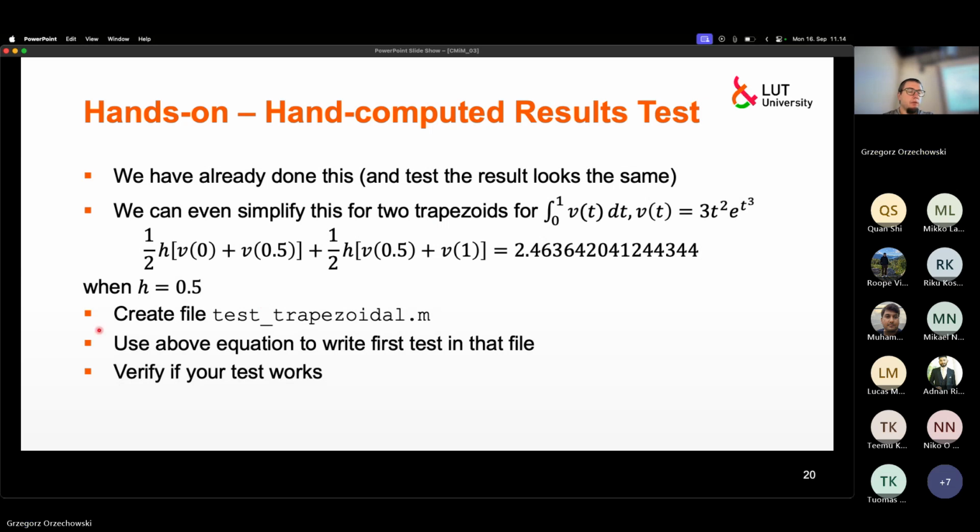So I wish you to write a test trapezoidal M file, to test trapezoidal. Put there the first section, name it like test for hand computed results, or whatever, and then use this as the exact value, then compute the value from the trapezoidal method implementation you have, and check if the test works.